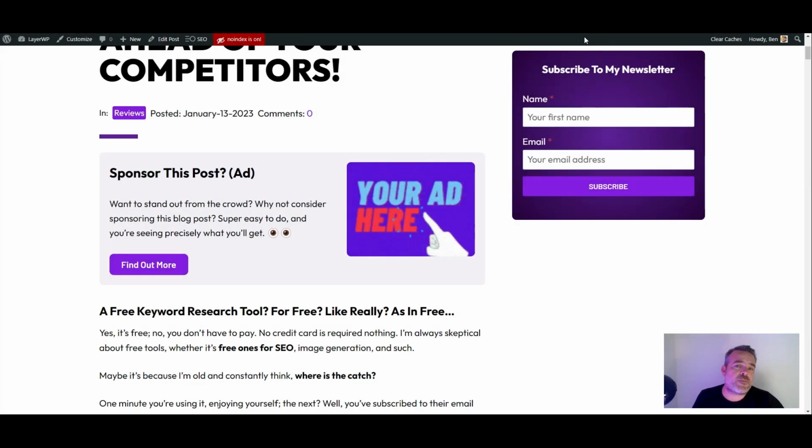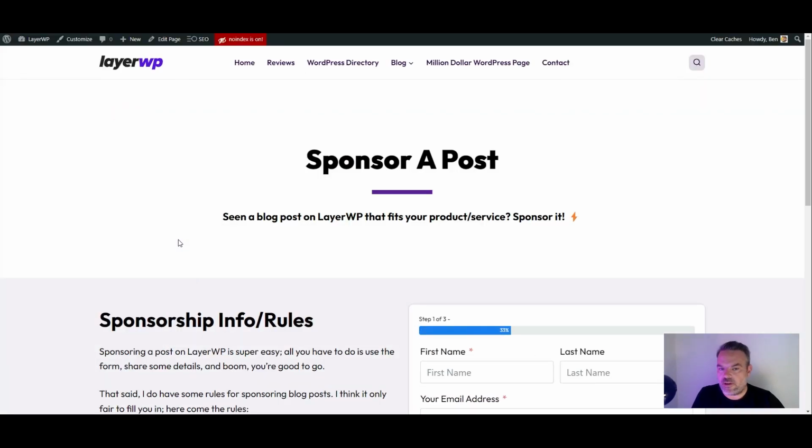Okay, so you've seen this page before. I'm going over old ground, but we're going to click on this button. Now this button's going to link to our page where people can actually purchase advertising slots. It's just a quick mock-up page I've built at the moment. Again, it's using Kadence theme, Kadence blocks, and I'm actually using Fluent Forms. So if somebody clicks on that button, hopefully, fingers crossed, they'll come to the sponsor a post page.